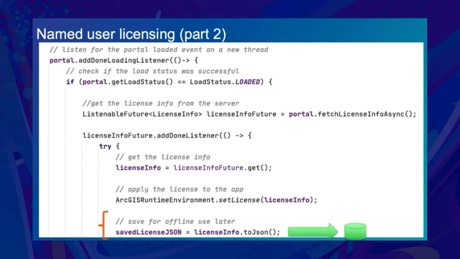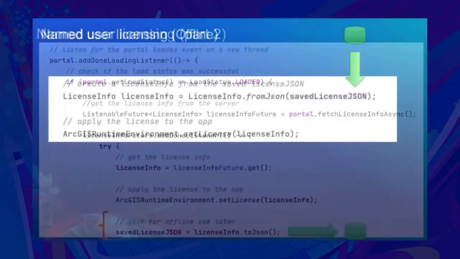So what you can do now to enable this application to work successfully for the next 30 days without any network connection is you can take that license info and serialize it to a JSON string and save that to a location on your hard disk. And that is good for the next 30 days.